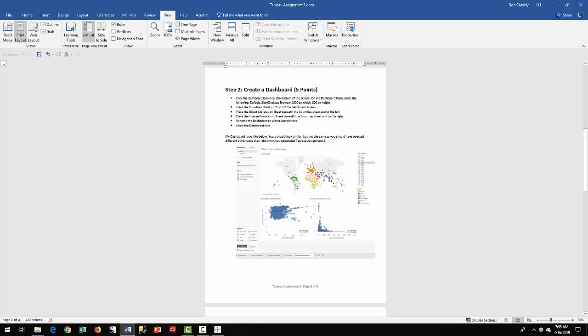Okay, here we are, step two. There's several bullet points here. I'll go through them one by one. I won't read them here; I'll just read them off as I go through them. But let me talk just briefly about what dashboards are.